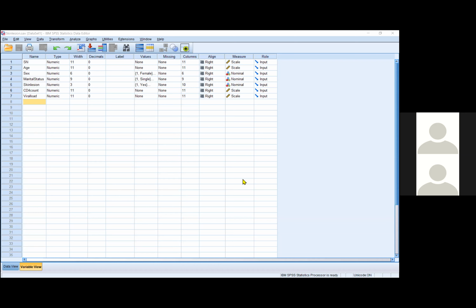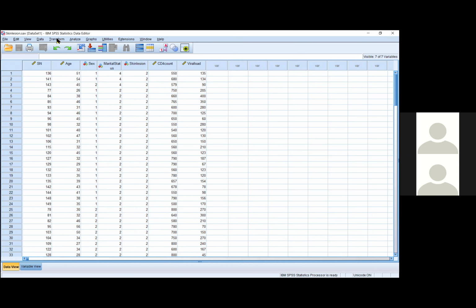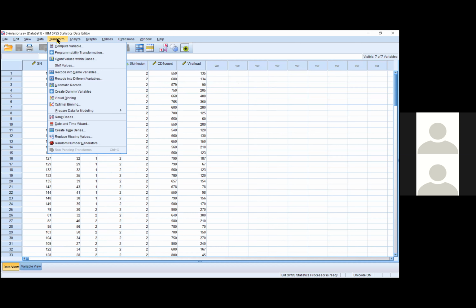Okay, so we want to be able to range that age, to have age group. So just go to transform. If you have a quantitative variable that you want to divide into more than 2 categories, you go to transform. If it is 2 categories, I will tell you what to do. But this one is more than 2 categories. You go to recode into different variable.